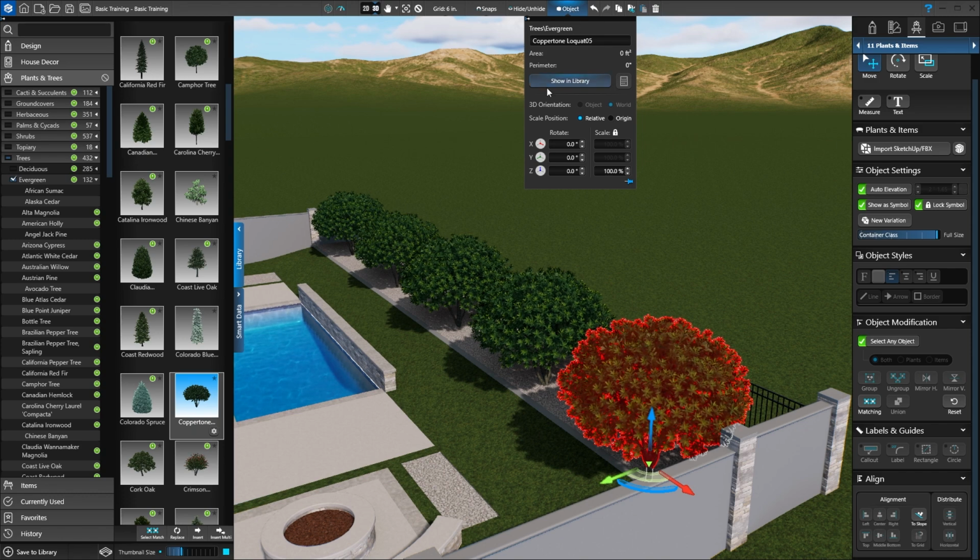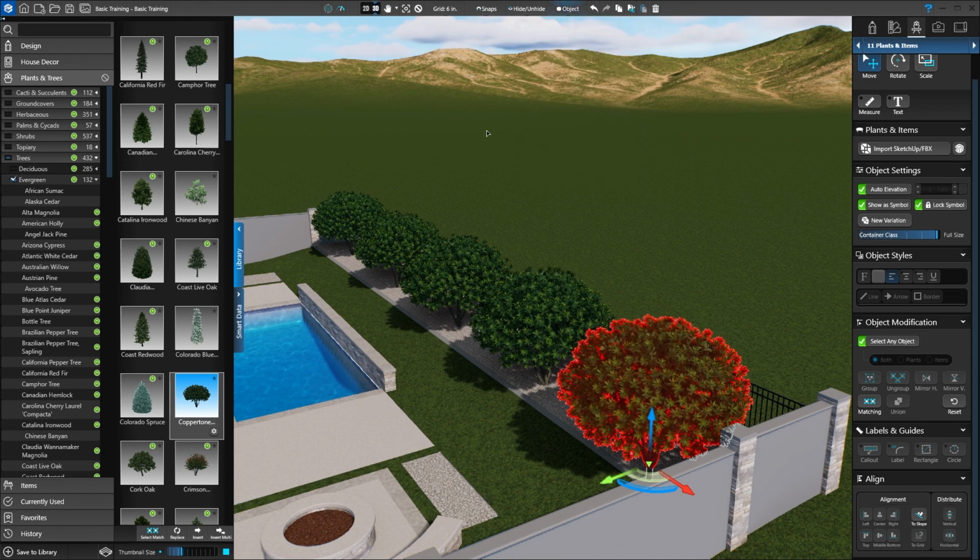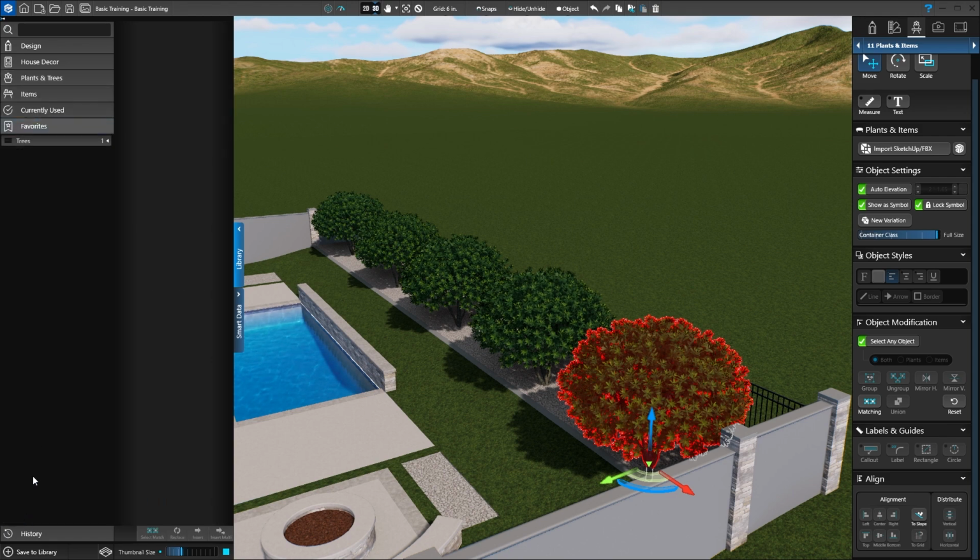Click Show in Library to have the library open right to the plant. To quickly access this tree in the future, click the star in the top right corner of the thumbnail. The star turns yellow and the plant's added to your favorites list. If you change your mind, click the star again to remove it.